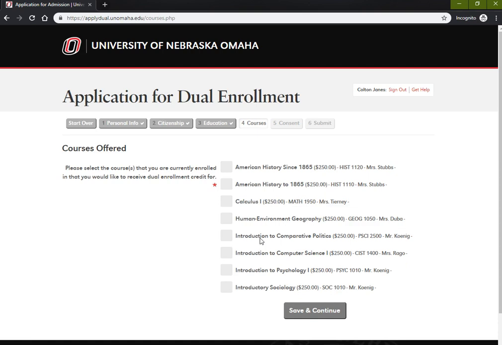Once you've selected that school, it'll return a list of the classes eligible for dual enrollment for the current term. Make sure you select all classes you'd like to apply for dual credit, making sure that you're actually enrolled in those courses at the high school. Then click Save and Continue.